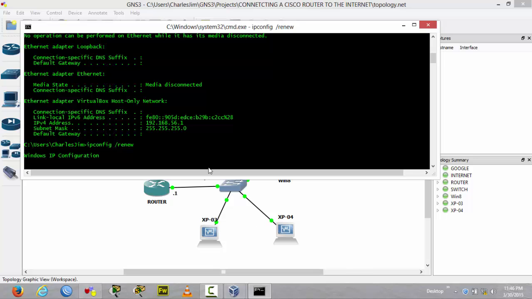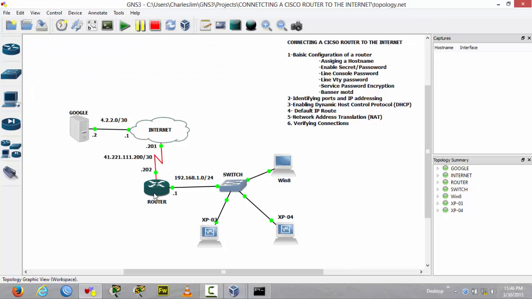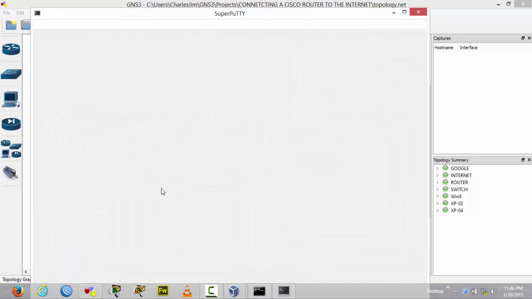You can see it's trying to find a DHCP server. It's sending the request, but there's no DHCP server around which is responding to our query. So that will take a while because there's no DHCP server. But what we need to do is also configure this with DHCP, so it can be giving out IP addresses to all the host computers in our network. So let's get started configuring our router.